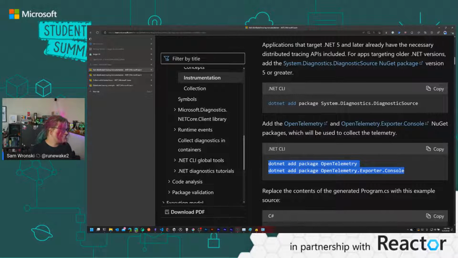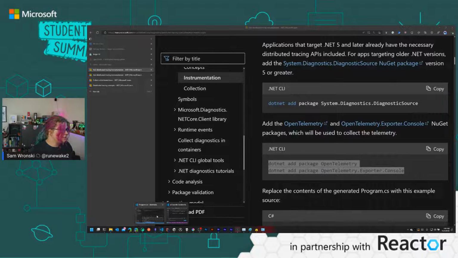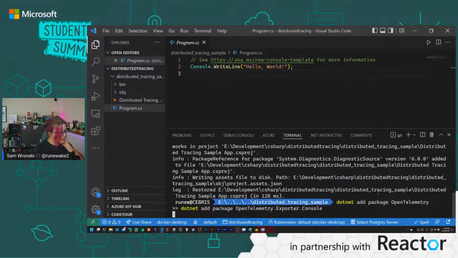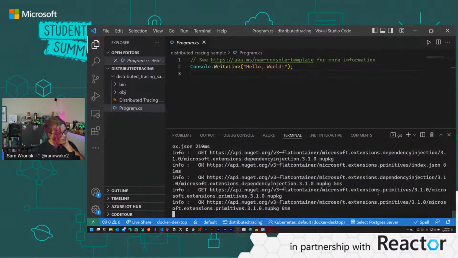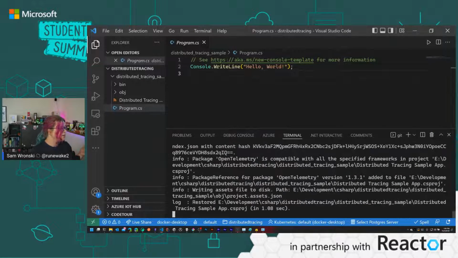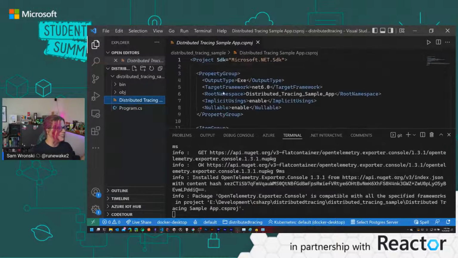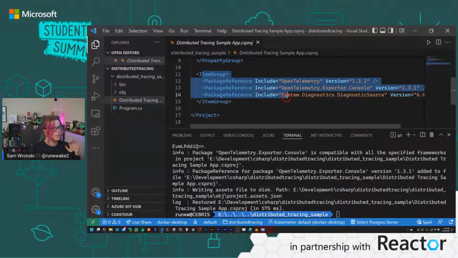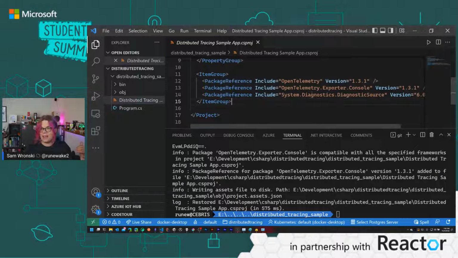So there we go. I'm going to go and add this telemetry package right here. Can I do both of those? That seems fine. There we go. All right, so now we can see we added 3 different packages. These are the 3 that we added through this whole thing. We have our OpenTelemetry exporter, and our diagnostic source.